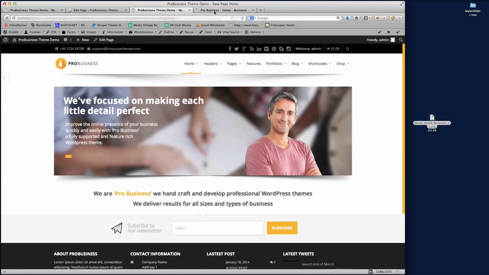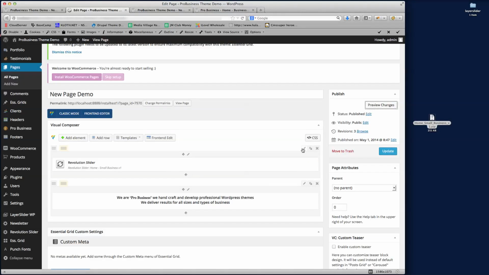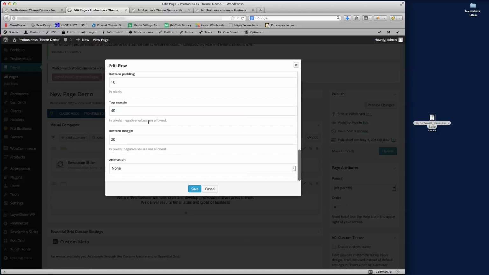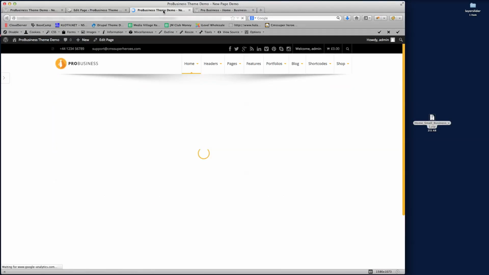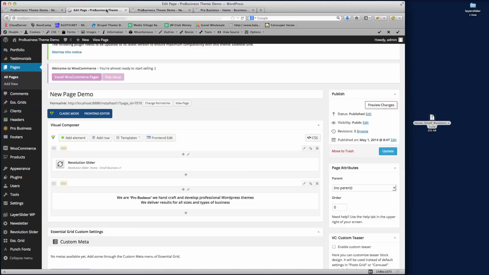So we've probably put a bit too much margin on there, so I'll just edit that again. So bottom margin, we'll put it down to 10. So if I save that, preview those changes, and then that'll just pop back up slightly. Oh, we need to put a bit more back on.